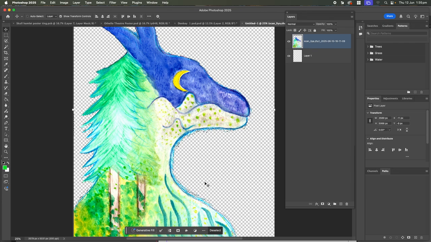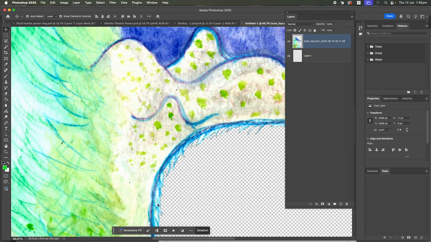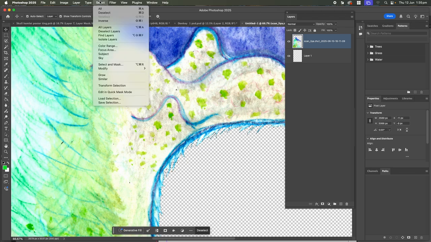Why am I doing that? Because I reckon I could clean this edge up if I'm not really that attached to this stuff. What I could do is under the select menu, modify, and I could smooth that edge. So this is something you can experiment with. You could smooth the edge. I could expand the edge, so move it outwards, or I could contract it. So you could try contracting it inwards to kind of get rid of some of the muck on the edge.